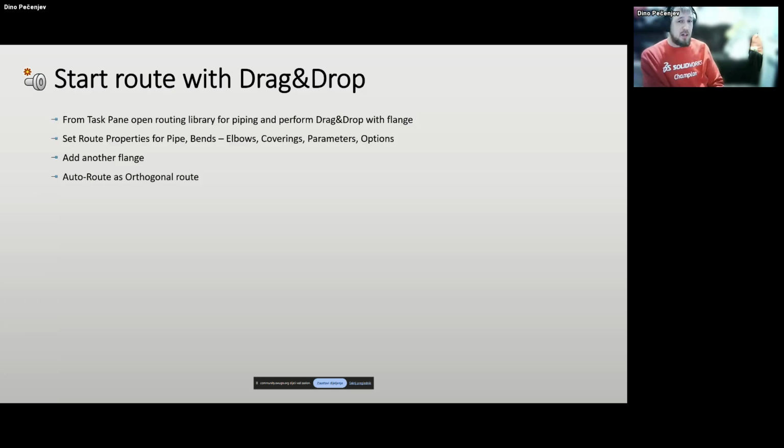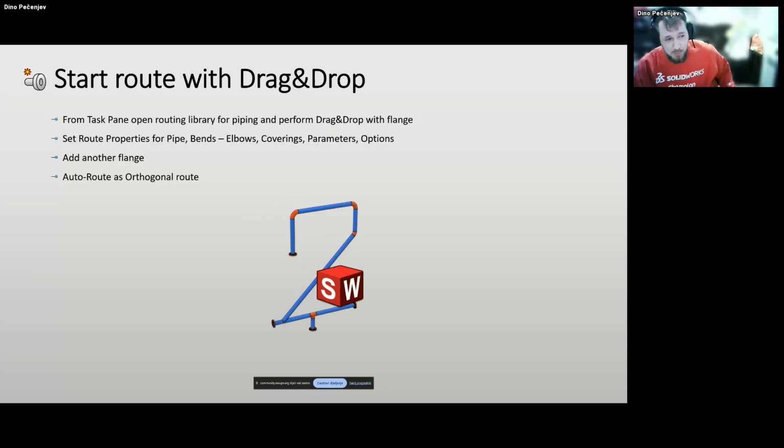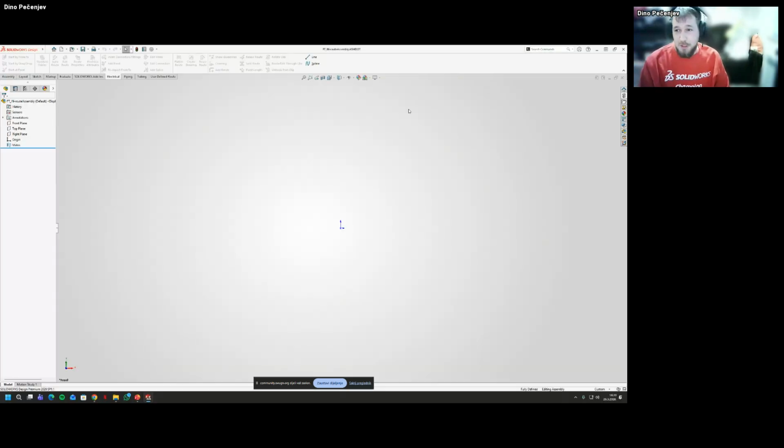So we're going to start the route with basic drag and drop. From the library, from the task pane, when we perform a drag and drop, we're going to set the route properties for pipe, bends, and elbows, etc. Then we're going to add another flange, and use the auto route, since this is going to be a simple one, and create the whole route with this process. So we're going with demo number 2 and back to SolidWorks.